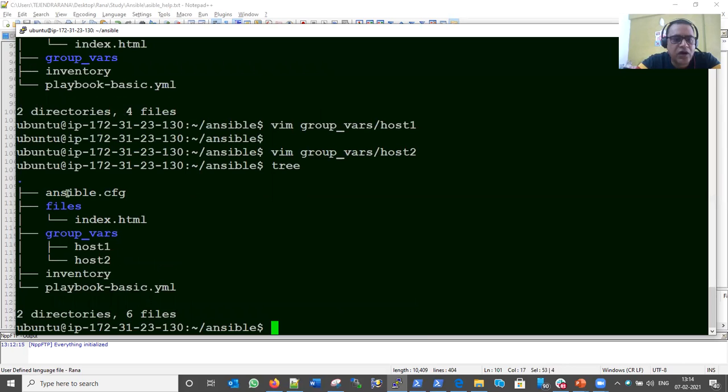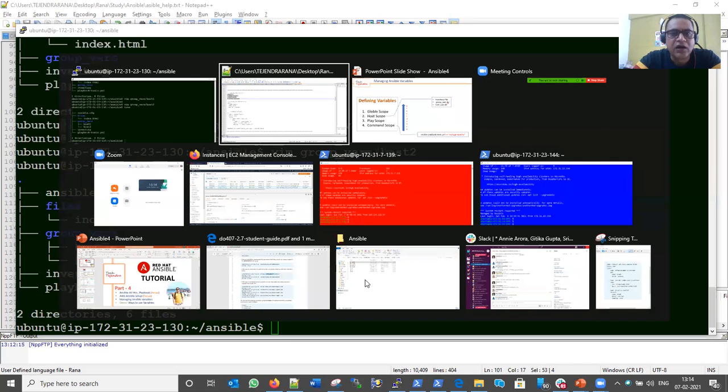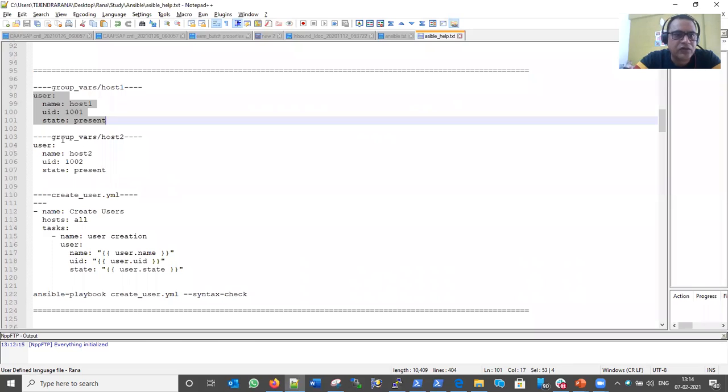Now, in the same directory in which your inventory file is, you have your group_vars directory, and in the group_vars directory you have two files, host1 and host2. Host1 contains variables for the host1 group, likewise host2. Now we need to create our playbook. So let me create our playbook here.